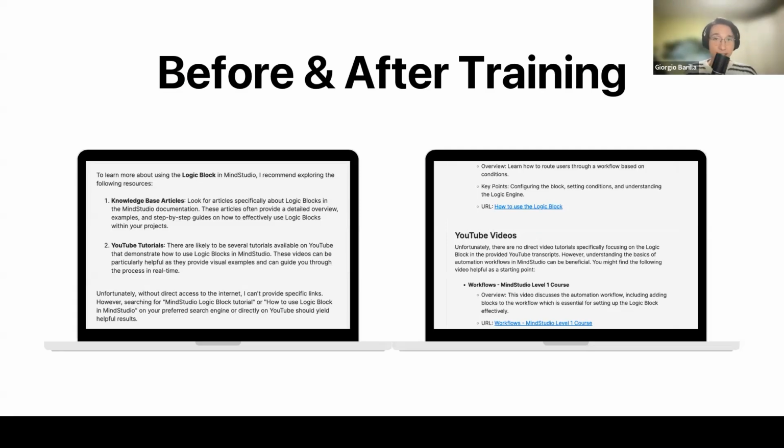They also can't search the internet by default. So this one on the left is a model on its own, and it can't have any knowledge about what the logic block is. So what it says is the basic answer, like, okay, search on our knowledge base, search the YouTube video, see if you find something helpful. It's not actually providing any answer to your query. It's just saying you can look up something on their website.